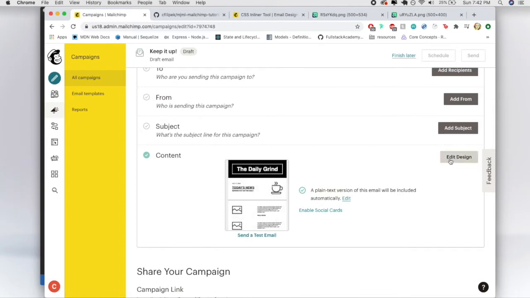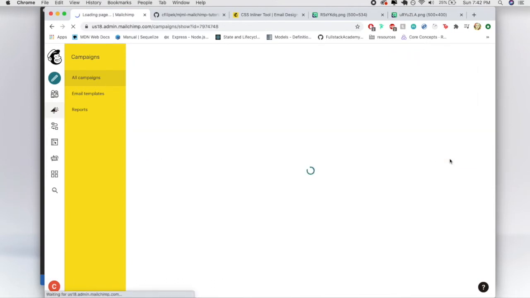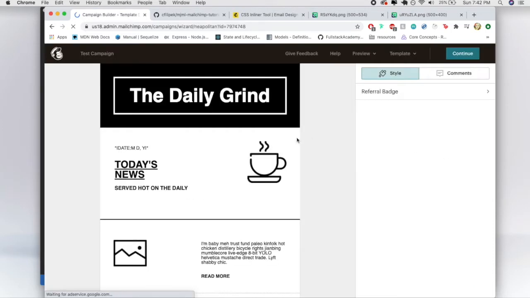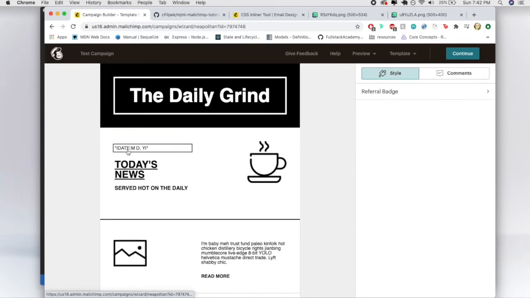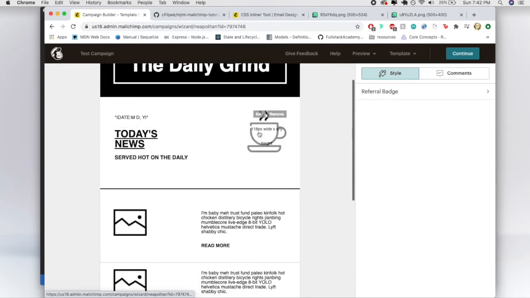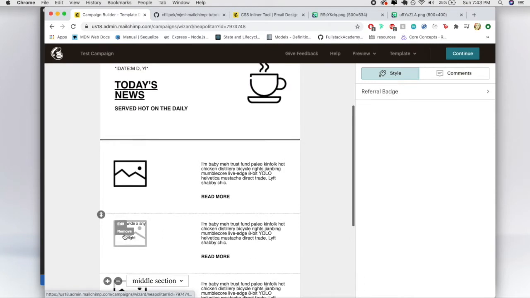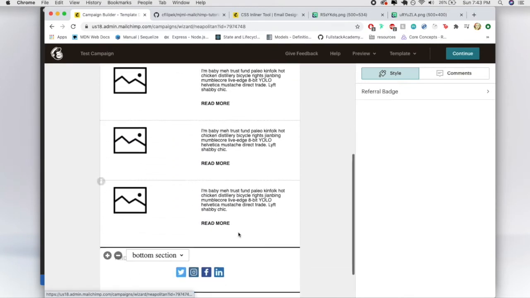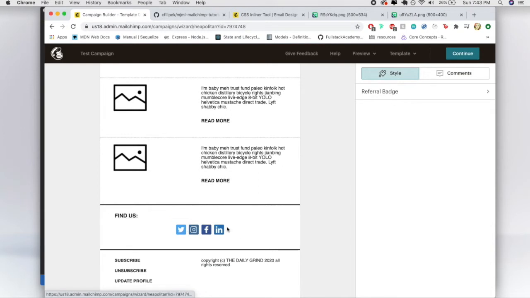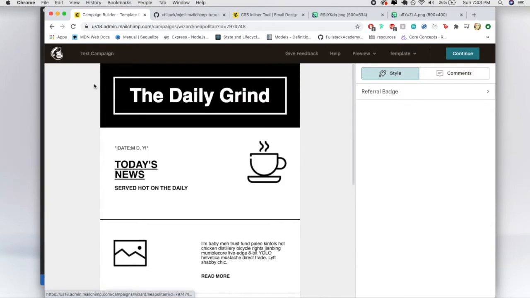So if we click edit design, if it wants to load. Okay, cool. So now we're here, right? And this is what we made. This is all editable. We have some photos. We have our hipster lorem ipsum, which is beautiful. Okay, cool. And then we have our links down here. Looks good. Let's go back to the test campaign.